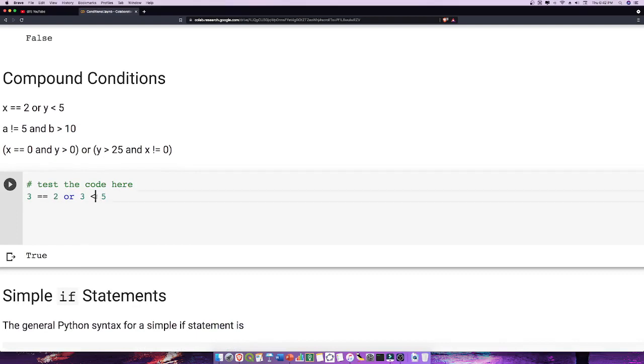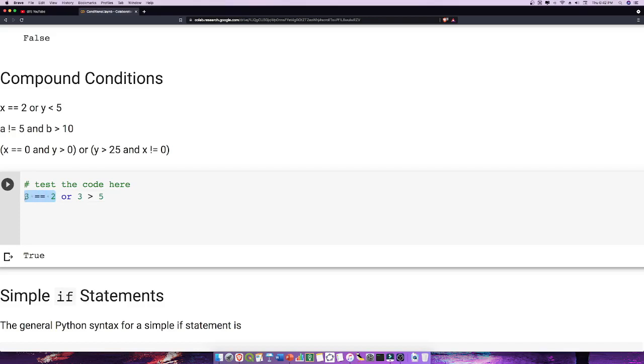Like for example, if this will result false and this is also false, now the result will always be false. Take note of the logic. So false or false is false, true or false is true, false or true is true, and true or true is always true. Like for example, if I have here 2 is equal to 2, which is true, and let's say 6 is greater than 5, which is also true, the result will always be true.